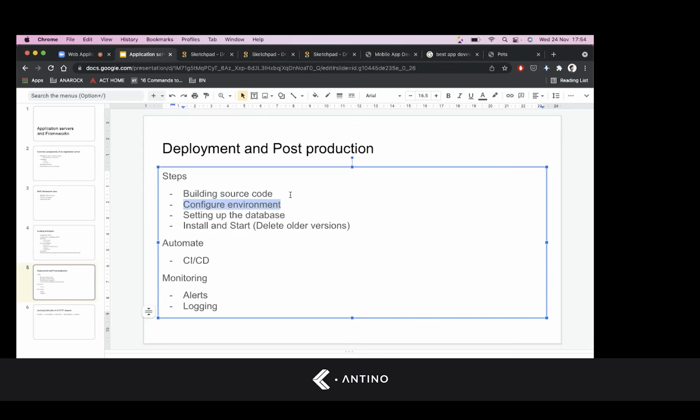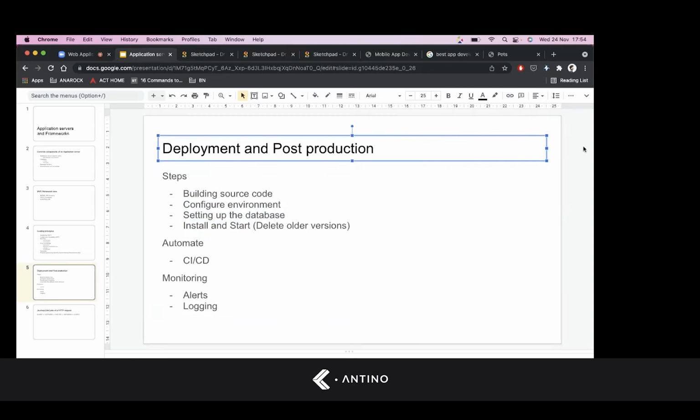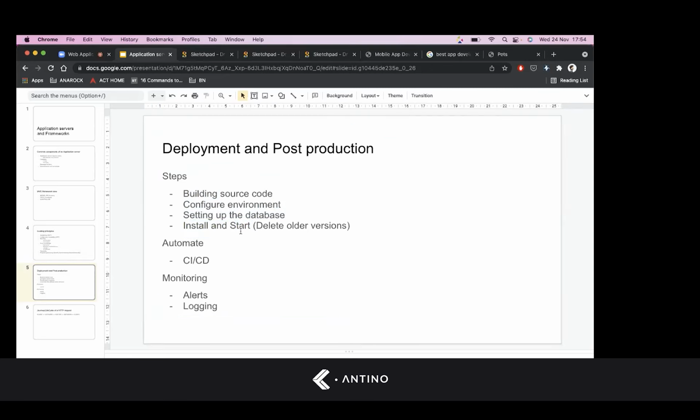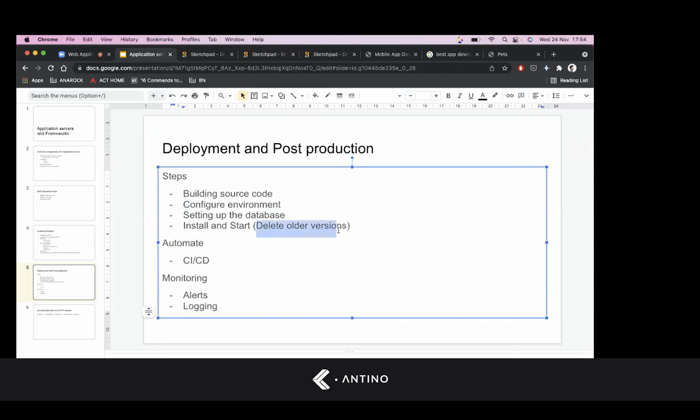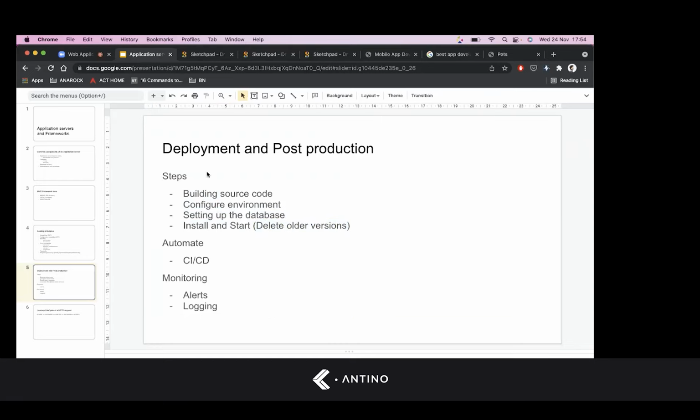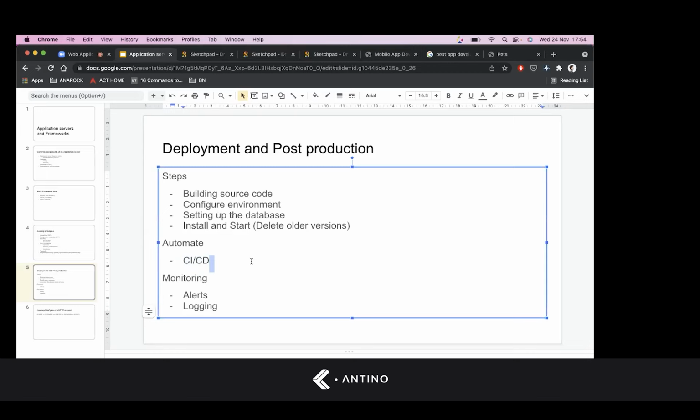The next step would be to configure the environment. So all those AWS keys and also what the database endpoint is, and all those things will be mentioned. After that, we'll set up the database, and then you install and start the application. If you are actually running the deployed application, this will be a substep of that.